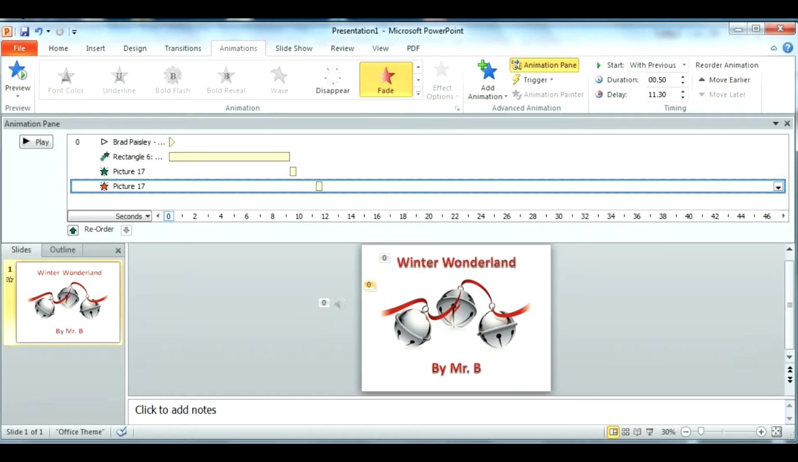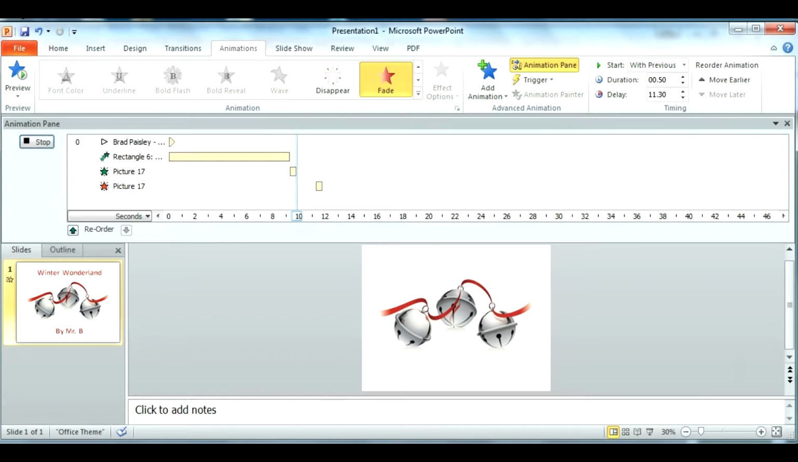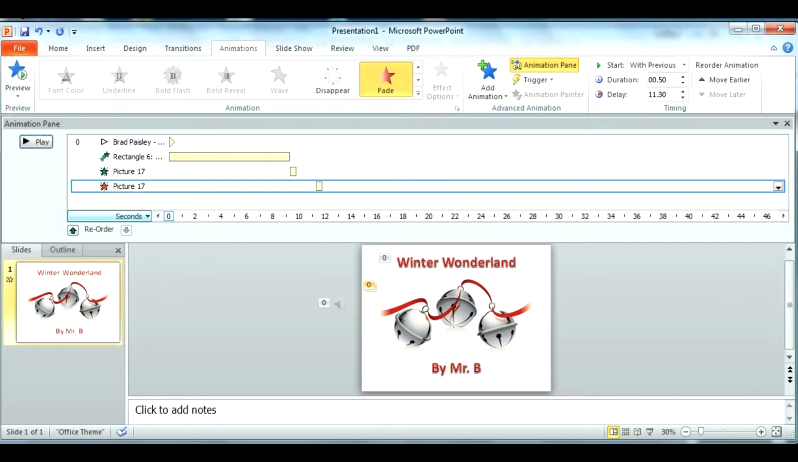And to check my work, I can go ahead and hit play over here, and it will play through the song. Okay, so now that comes in and out pretty good.